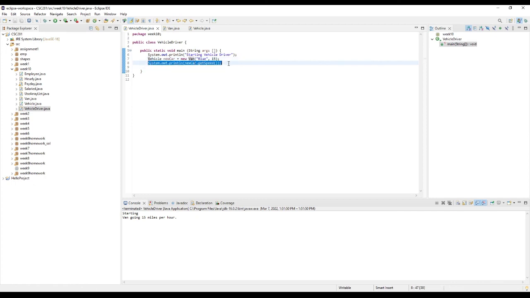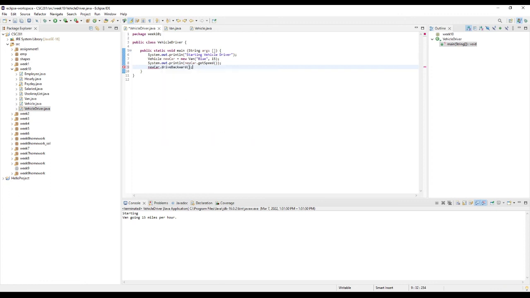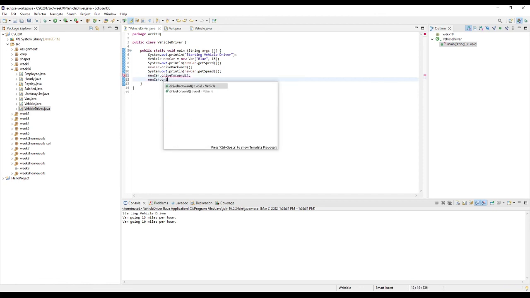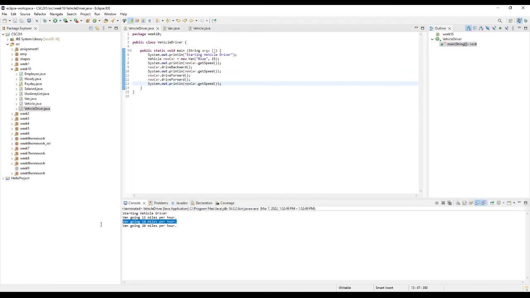And after we create this, we could try new car dot drive backward, and let's try to print out this line of code again. We'll see that van is going 10, and then let me try to do new car dot drive forward twice. Try to print this guy out one more time. And now we'll see we're going 20.